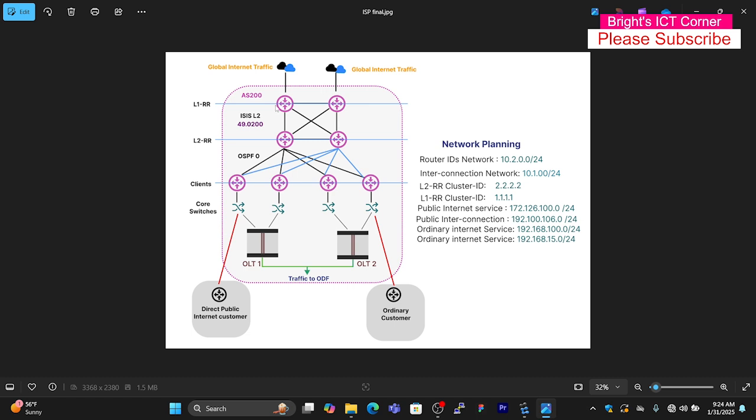So this is BGP AS 200. In BGP AS 200, we have level 1 reflectors. These level 1 reflectors are connected to the global routers. So traffic from different ISPs in different countries will be coming in from here. When that traffic reaches the level 1 reflector, the routes to those networks will be reflected to our level 2 routers, level 2 reflectors, sorry, which are clients of the level 1 reflectors.